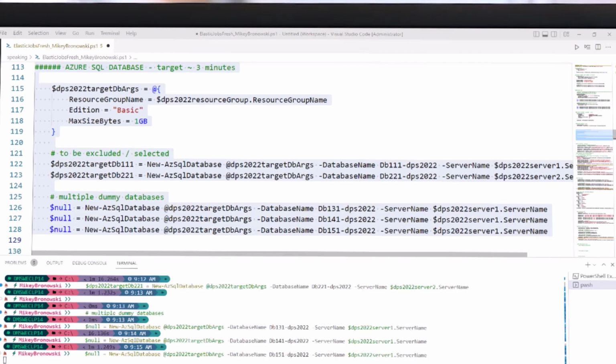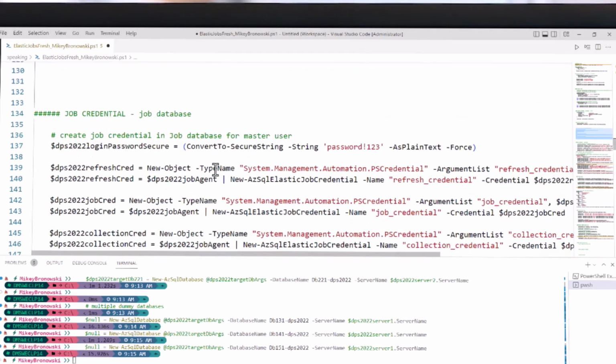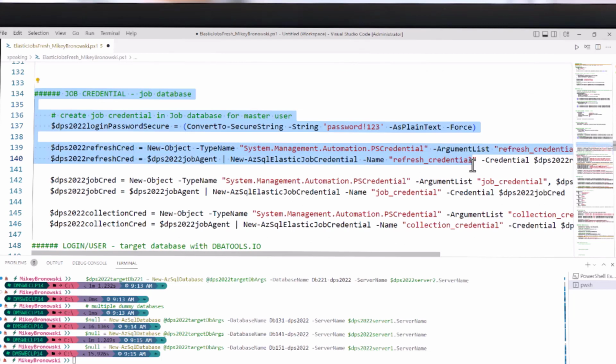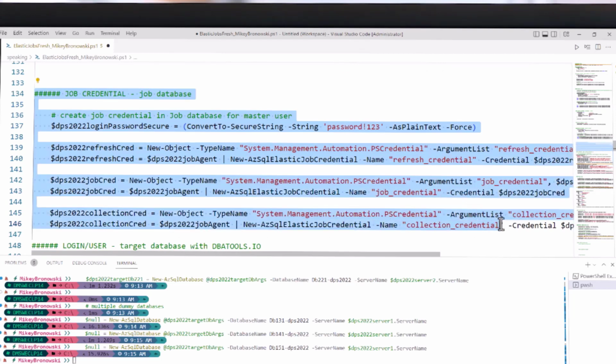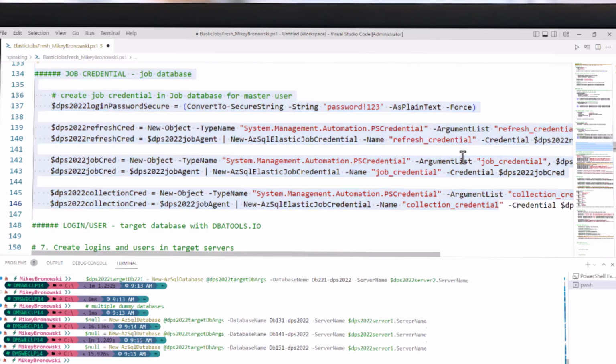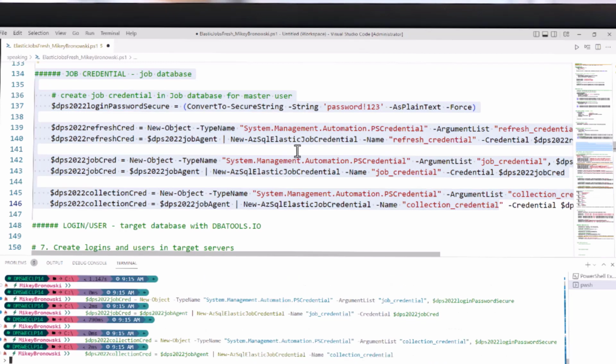As mentioned in the presentation, we need to create the database scoped credential for the job database and the targets. So in this demo, I have 3 credentials: the refresh credential, the job credential, and the collection credential. All of them have different functions, and this is possible to create with the Az.Sql PowerShell module using the New-AzSqlElasticJobCredential command.